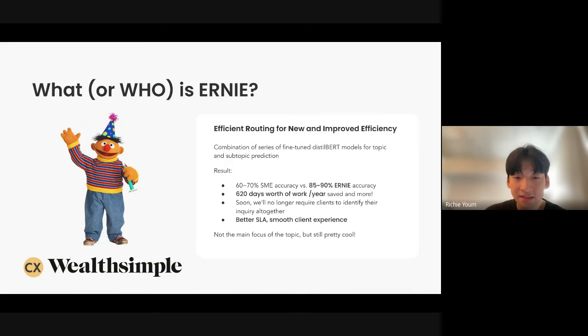This has 620 days' worth of work per year from the manual labor side saved, and this is by conservative measure. Soon, we're no longer going to require clients to identify their inquiry altogether once we put this model in full throttle. Right now, we're doing a shadow of like 20% of the volumes or specific categories, actually. And this is going to result in better SLA and a smoother experience for the clients. This model specifically is not the main focus topic, so we'll keep it light, but it was still pretty cool.